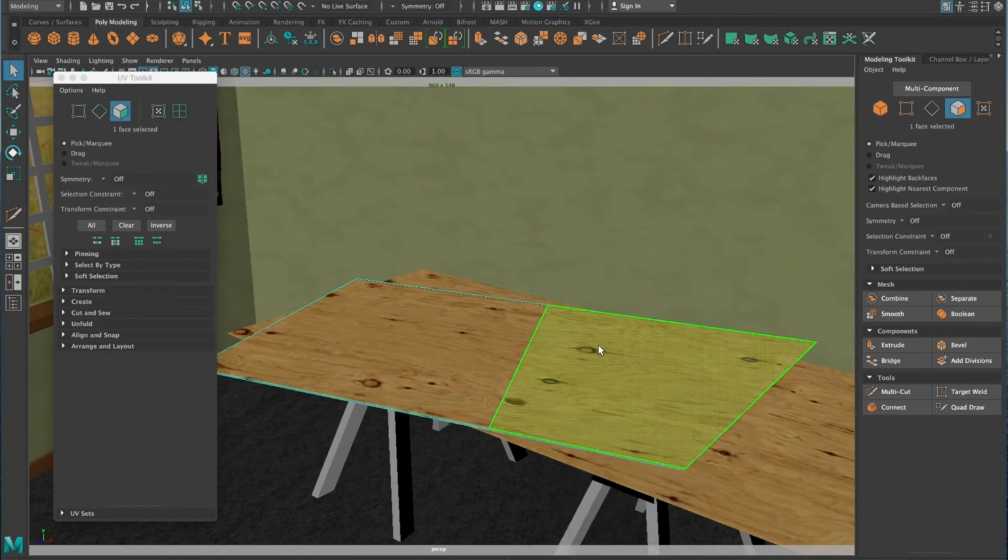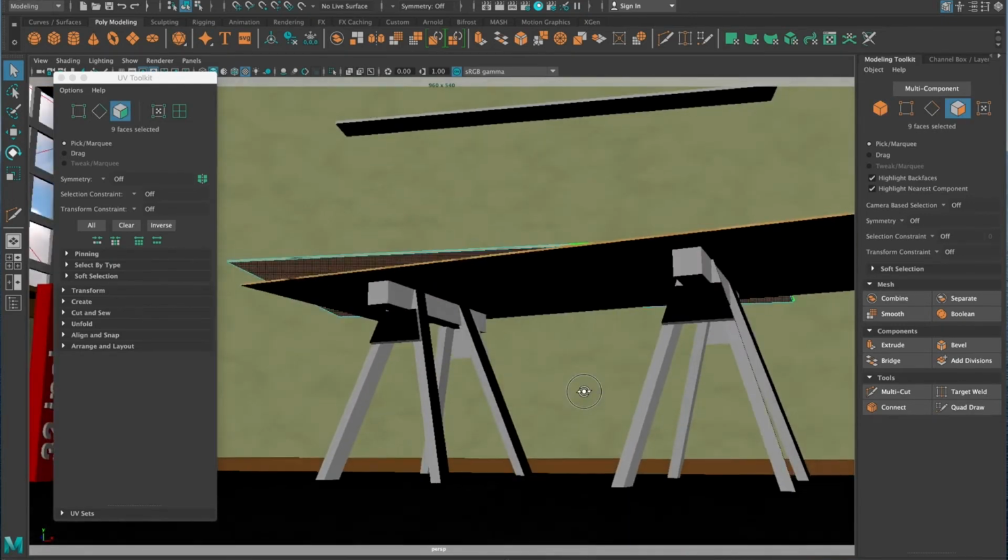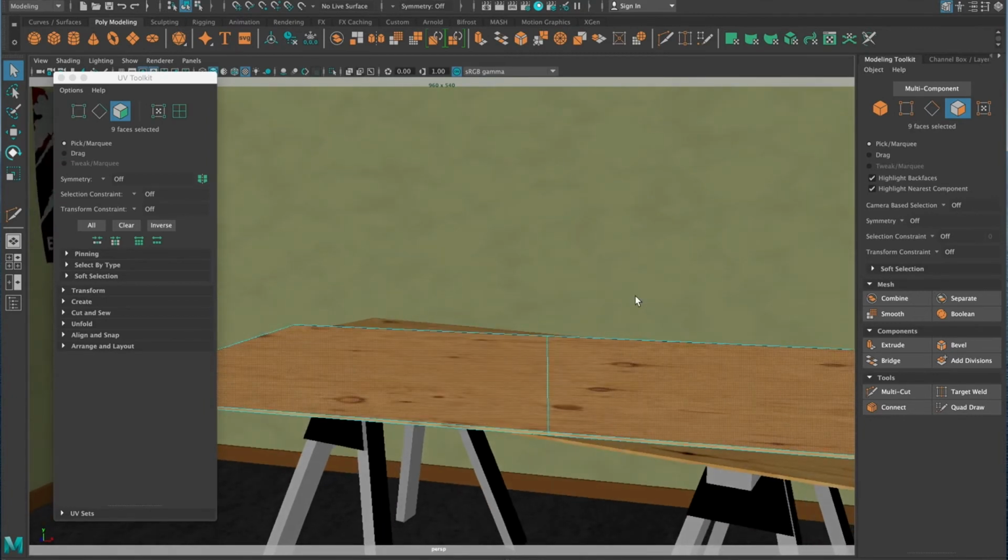So if I go to face mode here and just grab this, I want to make sure I get all of that.